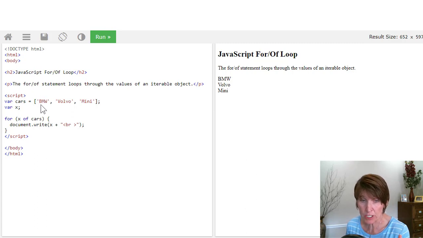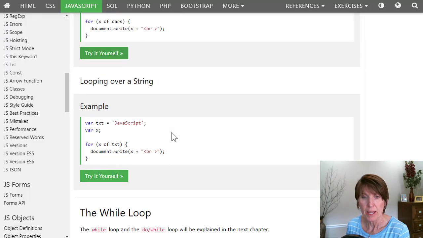The first time through the loop, it's going to be the first element. So write BMW and then a break tag. Then the next time through the loop, it's going to be the next element. So write Volvo and a break. And the next loop, it's going to be Mini, and so you write Mini and a break. Notice how we've moved through that array one element at a time using the for of loop.